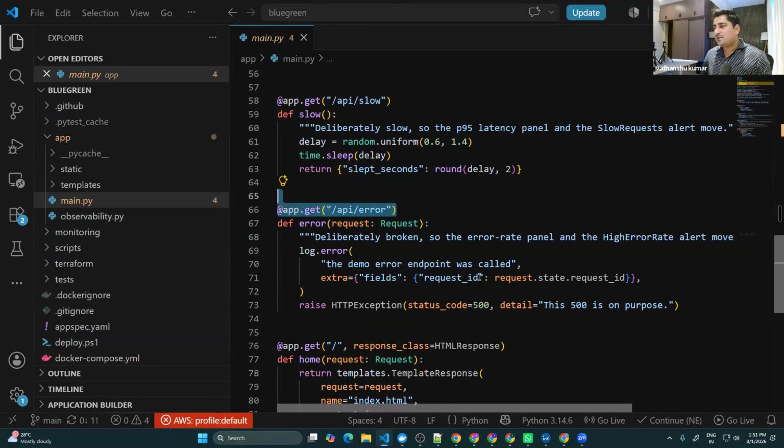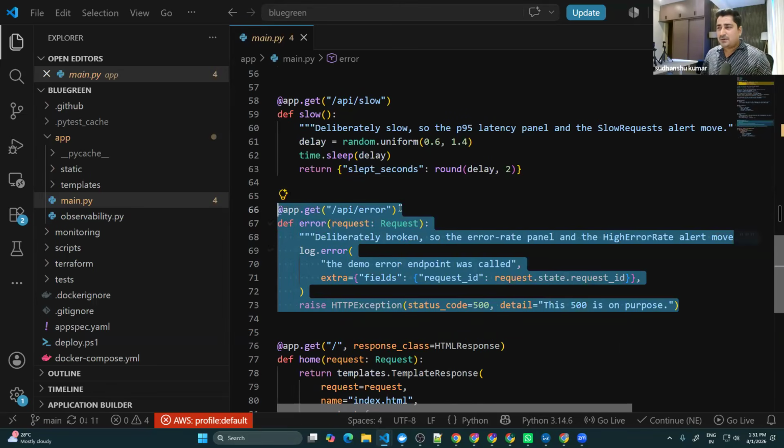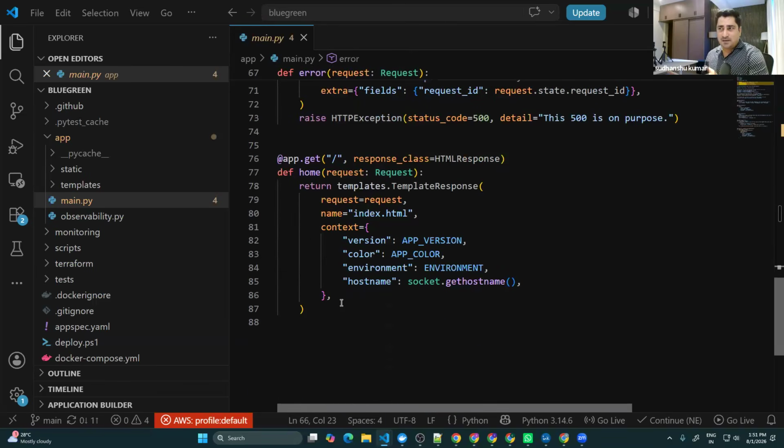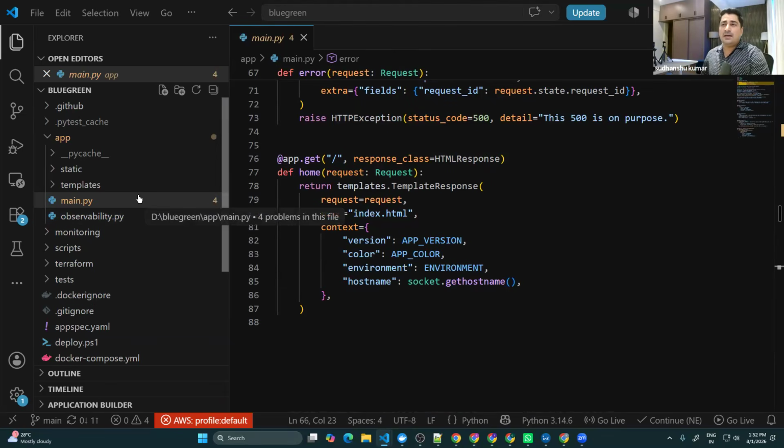Now here, the API error. Whenever there is an error, I will be capturing it from this particular endpoint. All of these things are basically FastAPI, so even inside my /docs, I will be able to test it and send the traffic. So this is the only file.